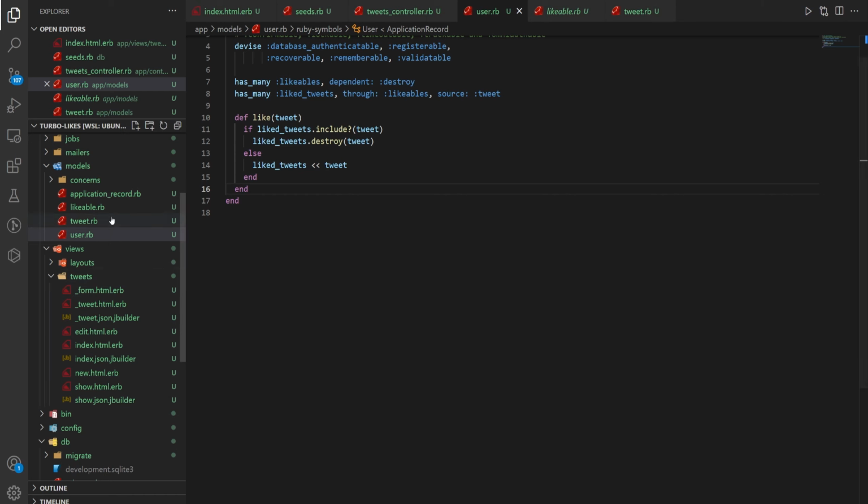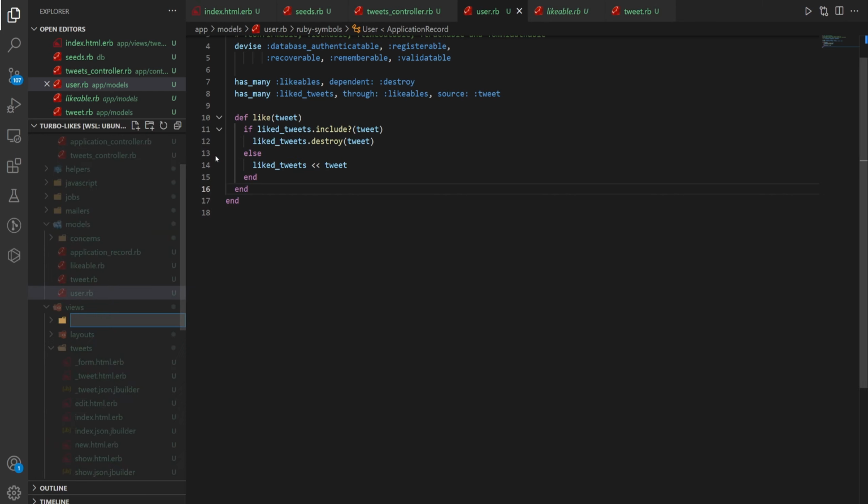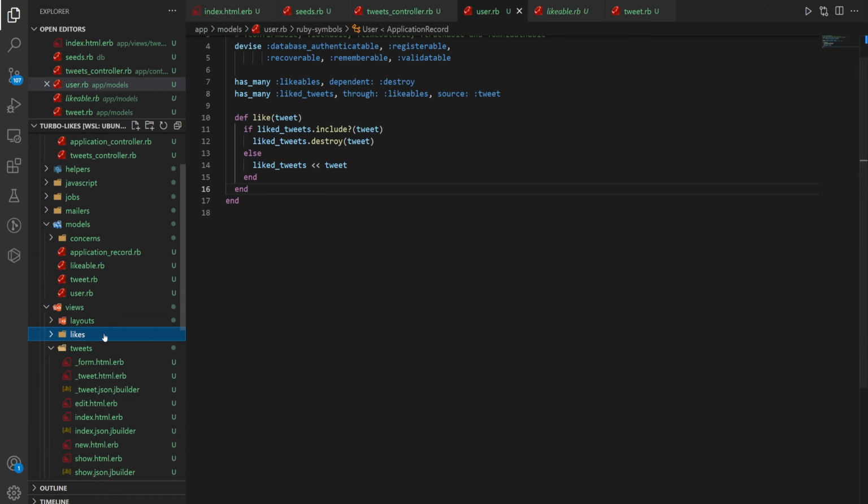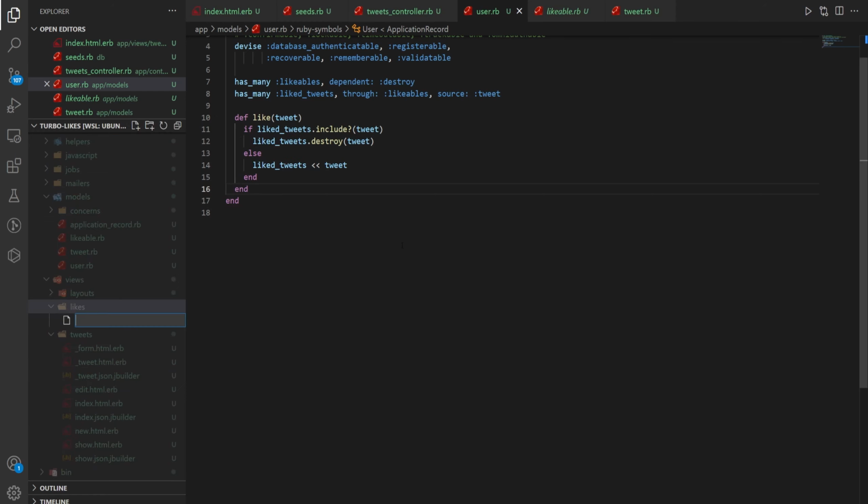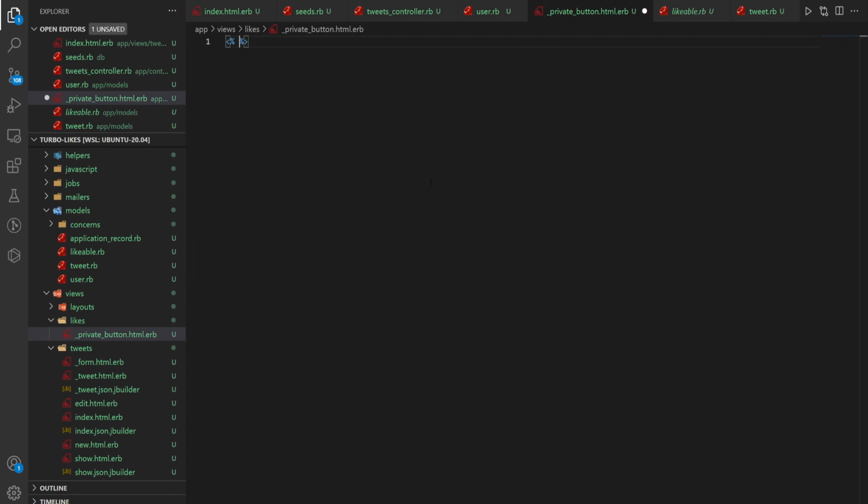In this case, we're going to come into our views. We're going to create a new folder and we'll call this likes. And inside of this likes folder, we're going to create a file and call this underscore, and I'll say private_button.html.erb. What we're going to do in this is we're just going to say the like_text is equal to like_status? unlike, or it's going to be like.